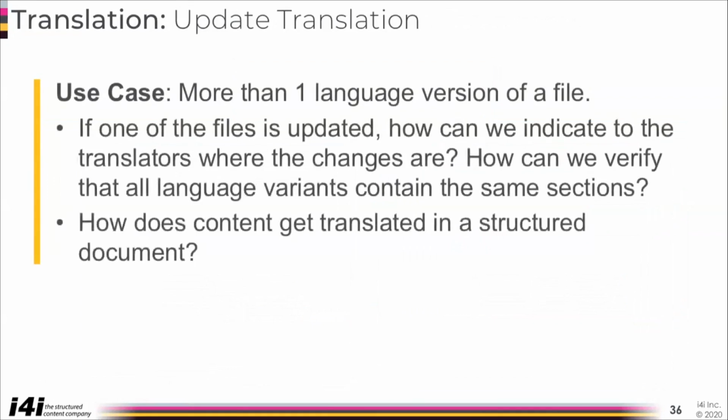One of the issues with having different language versions of a file is managing the changes between them. When one language version has been changed, how can we easily find where the changes are? How can we ensure that both language documents contain the same sections? And how can structured documents be translated? In Alice, we have the update translation process to manage this.